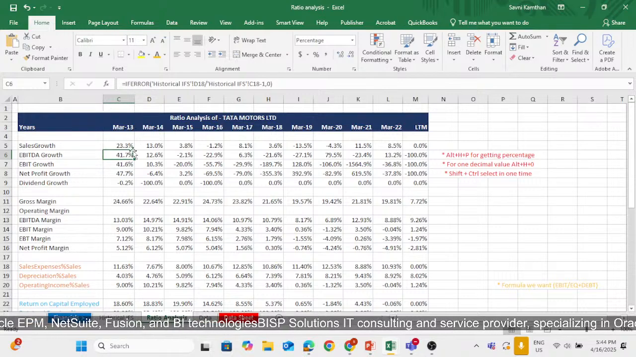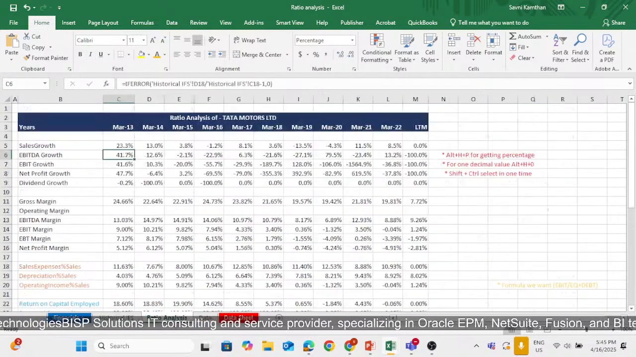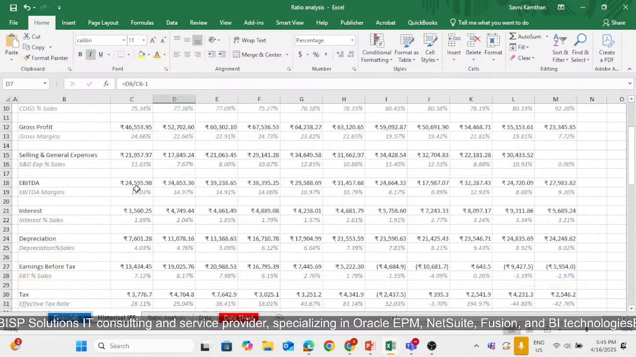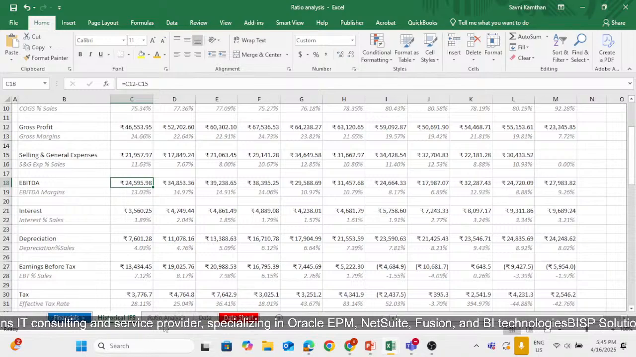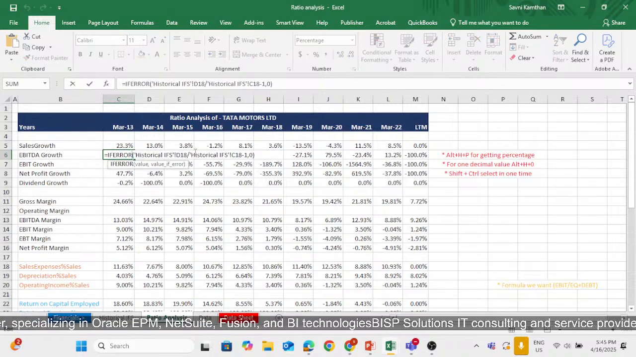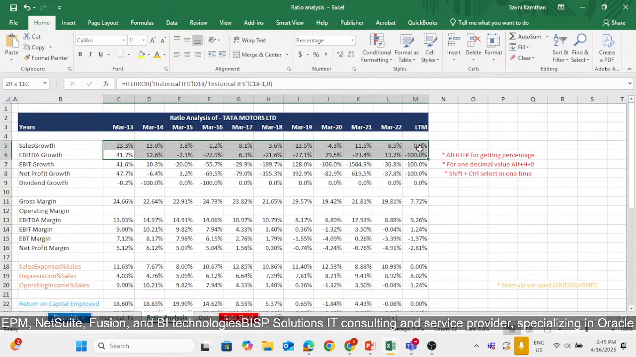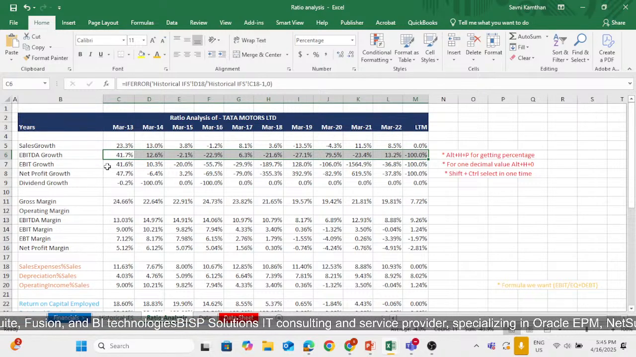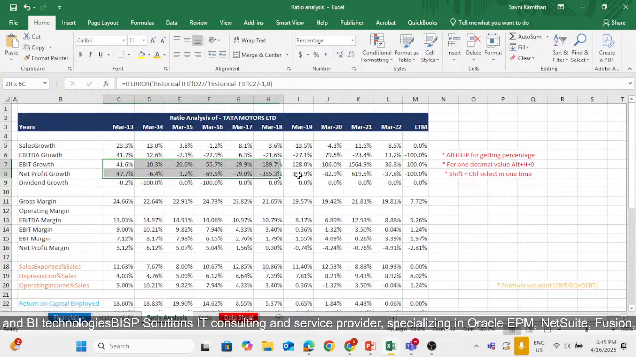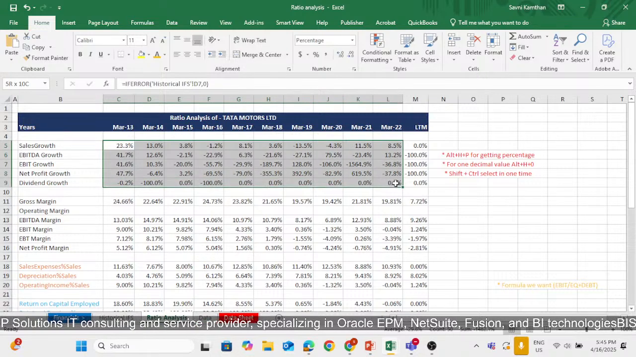Like this only we will be selecting for EBITDA growth. If we want to see EBITDA growth, the margin is this, and this is our EBITDA. So for that we will be deducting minus 1 and then 0, and it will be showing us this particular answer. Like this we have dragged our formula till the end. Like the same we will be doing for every single head over here.